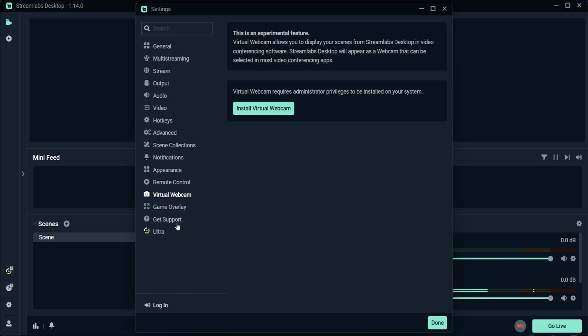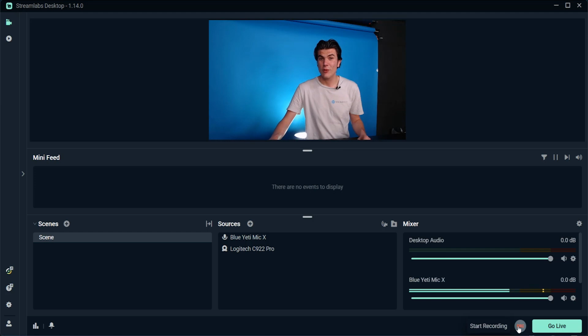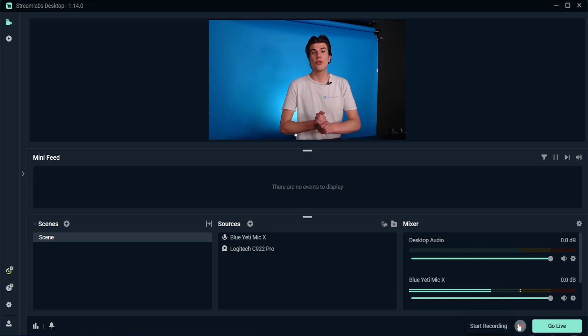And then you have the game overlay, get support, and then the ultra. Because right now I'm using the free version of Streamlabs Desktop, but you can also upgrade, and then you can get a lot of other features as well. And then the last thing I wanted to show you, of course, is this button right here, start recording. This will just record your scene and everything that is in your canvas.